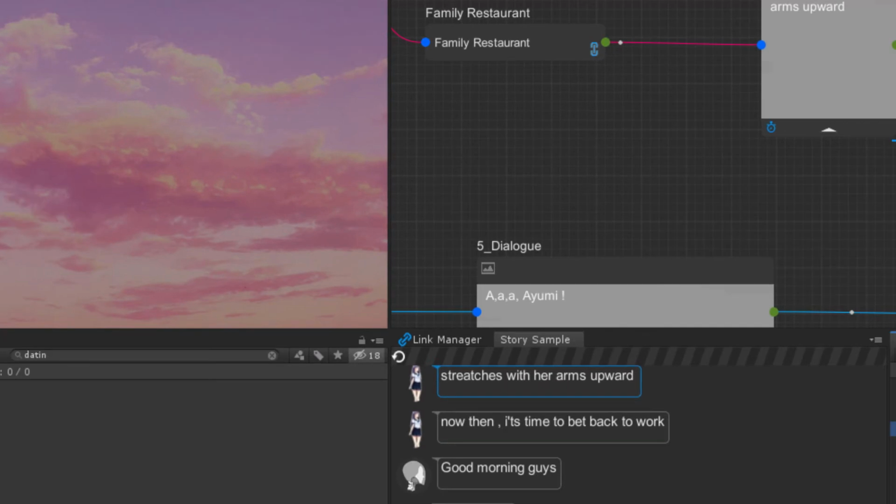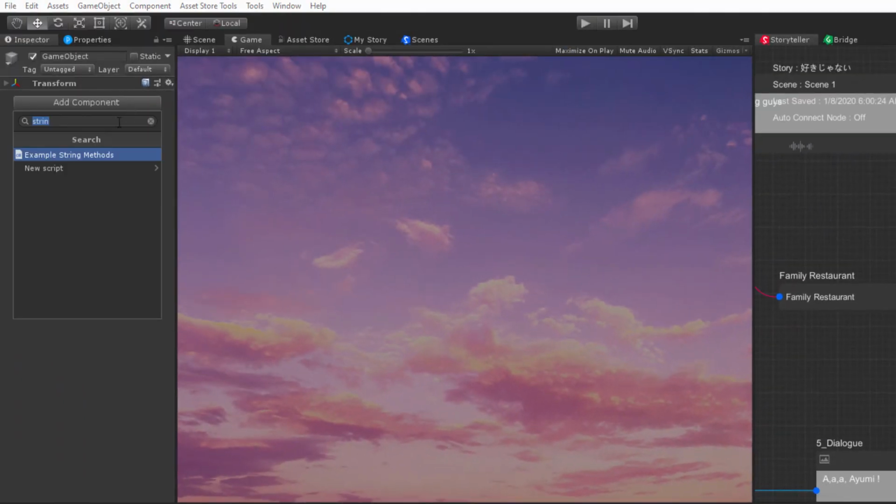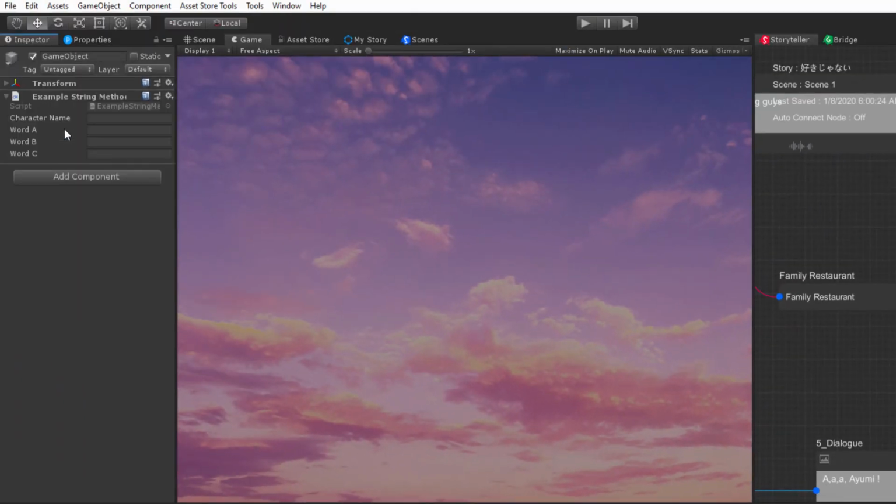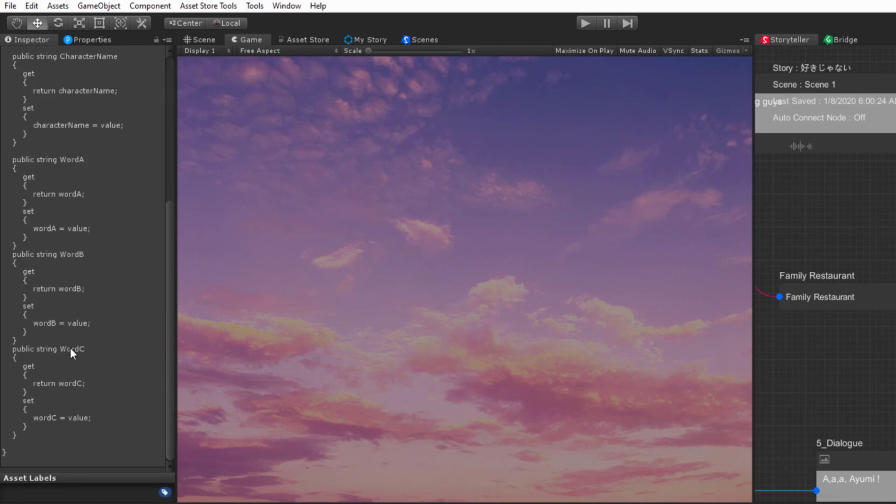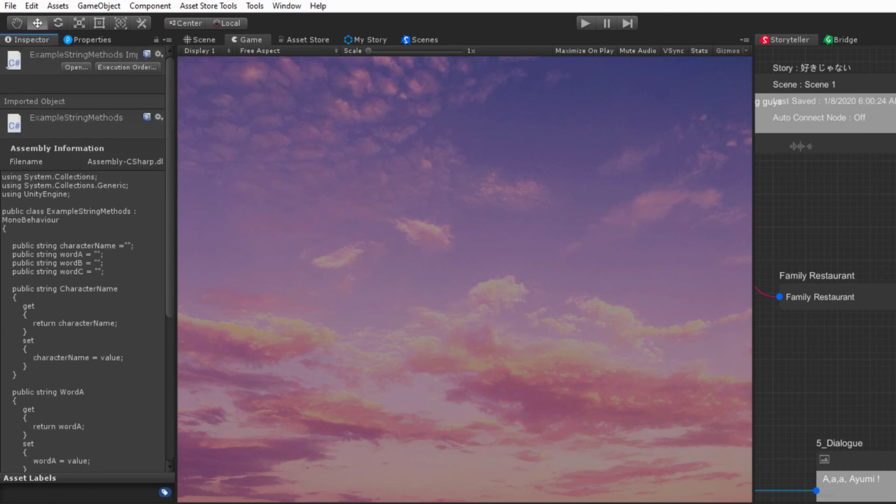So I'm going to create an empty game object. I'm going to add a script called example string method. And this script is included, so you can just go ahead and check it out if you want. But if I just go ahead and select it, you'll just see that this is what the script is. Public string word B, get, return word B, set word B equal value. Typical get set.